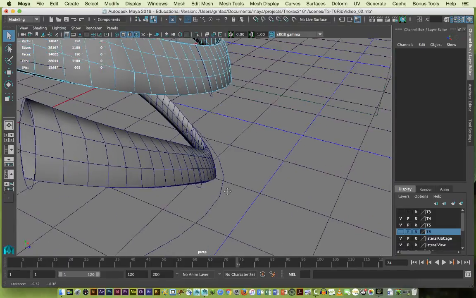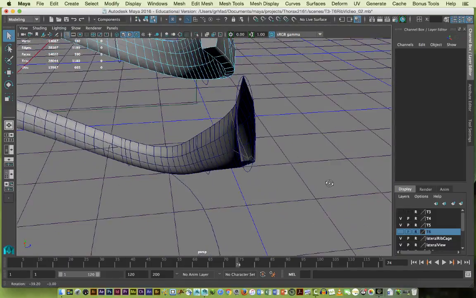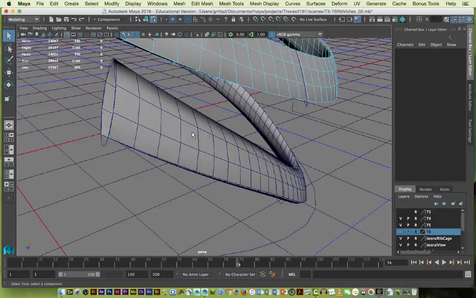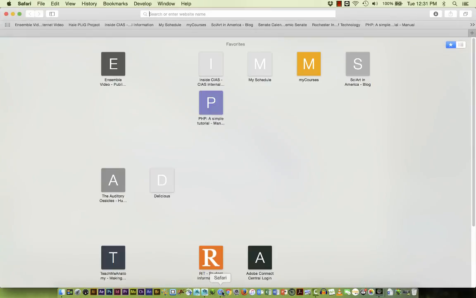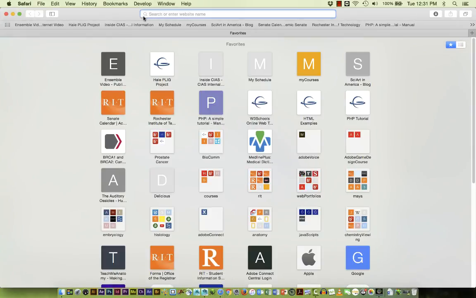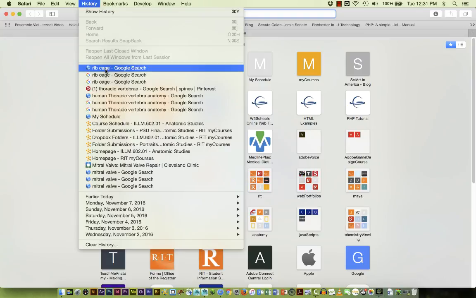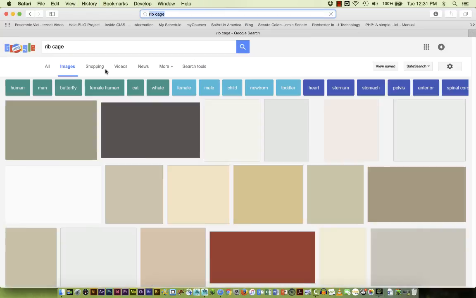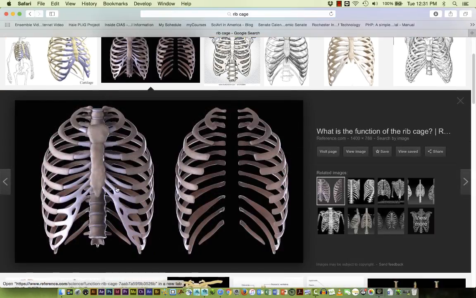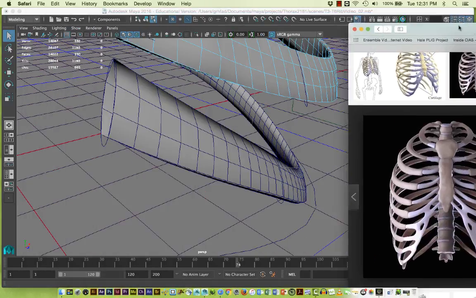Okay, last phase. What we want to do is, this is rib 6 and rib 7. We want to attach the cartilage like you see typically on a rib cage. So we want to simulate this idea here. There's a couple ways we can do it.